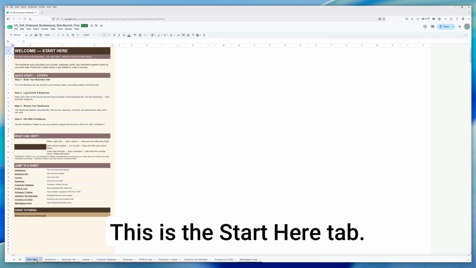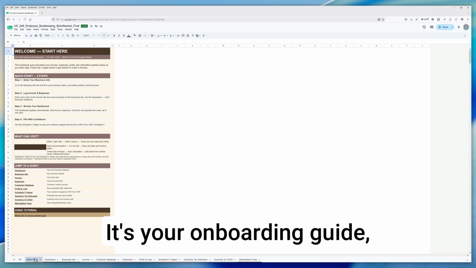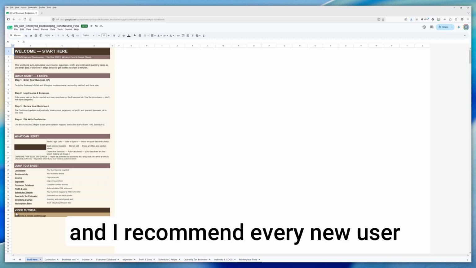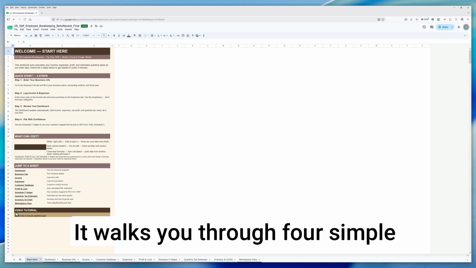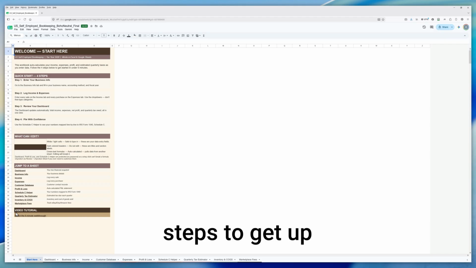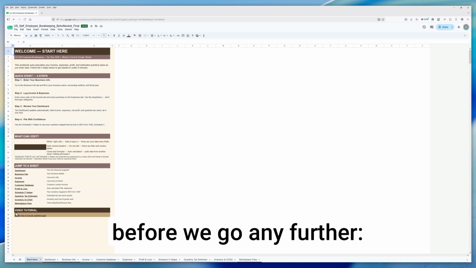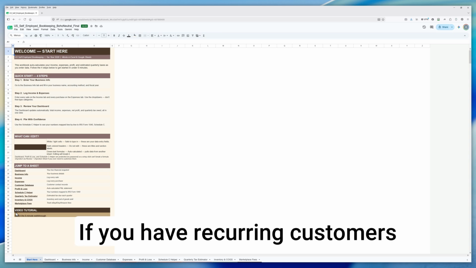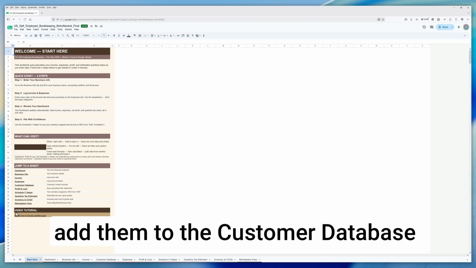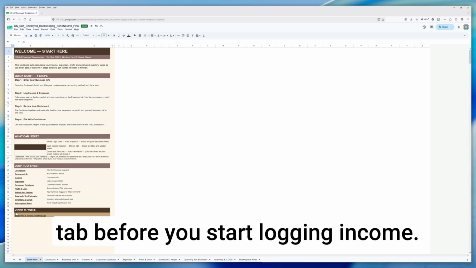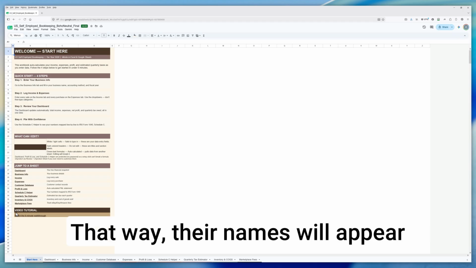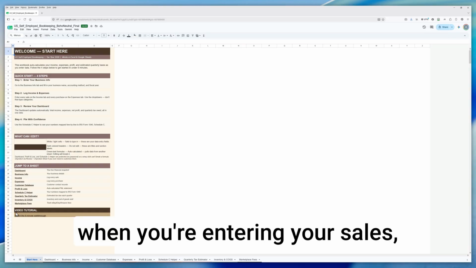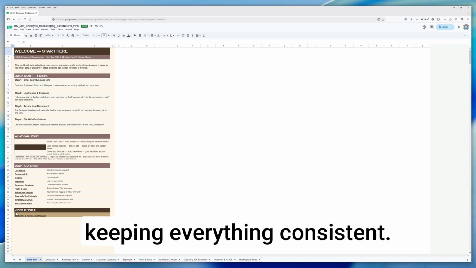This is the Start Here tab. It's your onboarding guide, and I recommend every new user read through this first. It walks you through 4 simple steps to get up and running in under 5 minutes. One important note before we go any further: if you have recurring customers or clients, add them to the Customer Database tab before you start logging income. That way, their names will appear as a drop-down when you're entering your sales, keeping everything consistent.